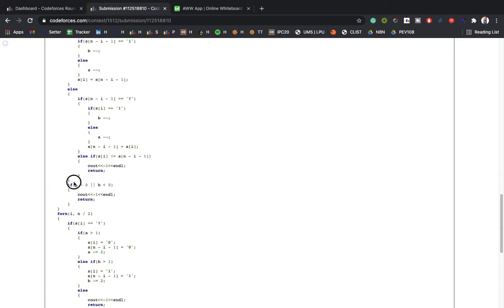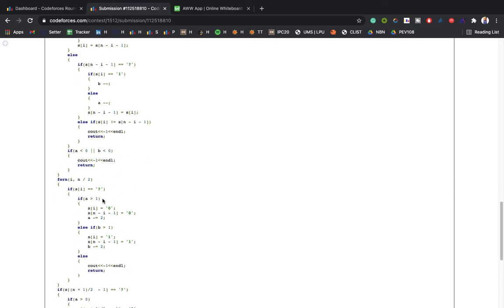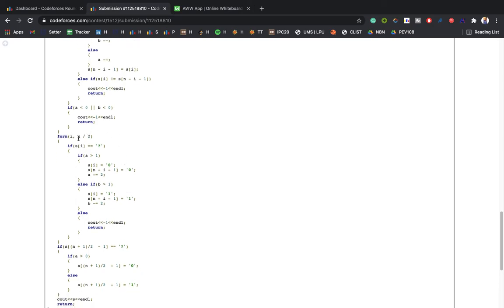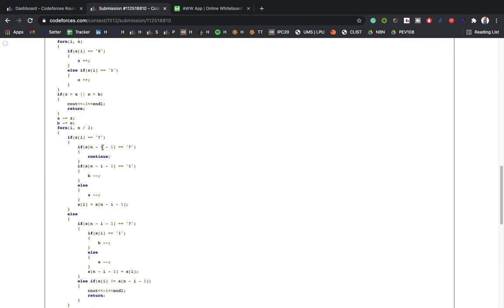After all these conditions, if at any point a count gets less than 0, that's because we can only put a zeros and b ones. If any count becomes less than 0, it means we have used extra ones or zeros which can't be used. So definitely the answer will be -1, that is we can't form the palindromic string in that case.